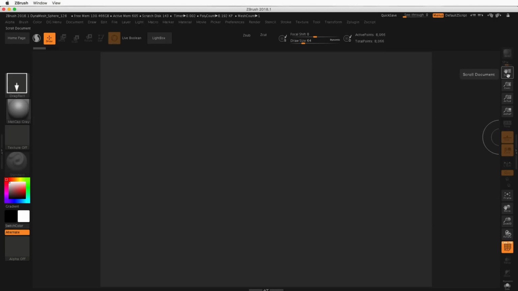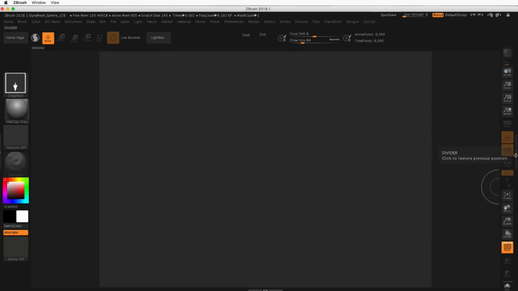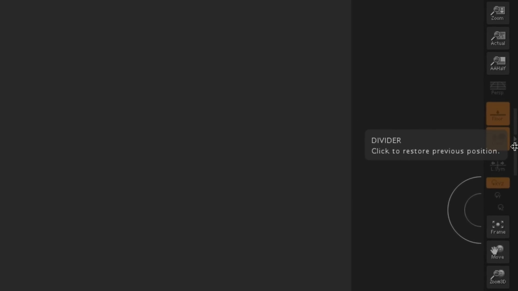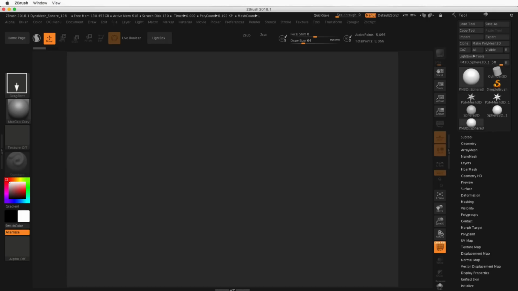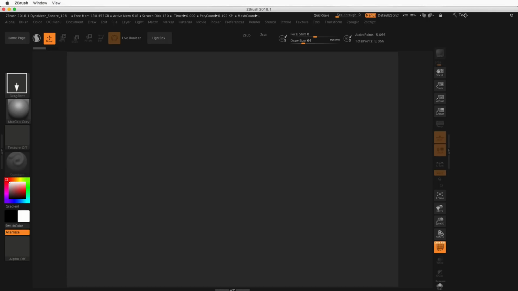On the right side, we have buttons that control the stage here in the middle. We have some buttons that will control the 3D camera movement. You'll also notice this little divider, this little arrow here on the right. If I double click it, it opens up a panel on the right here. You'll see it says Tool.